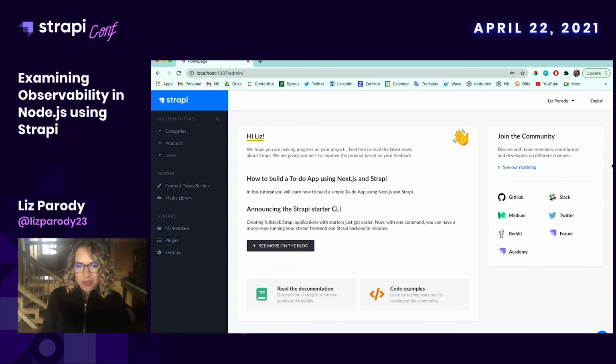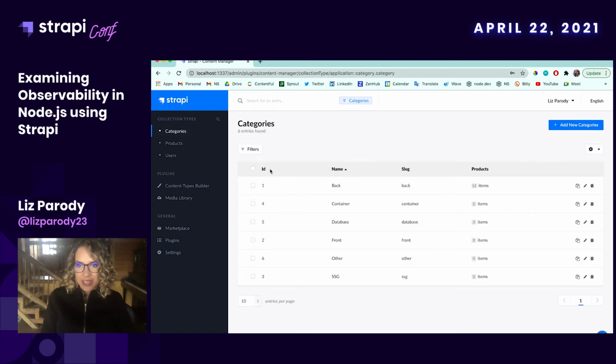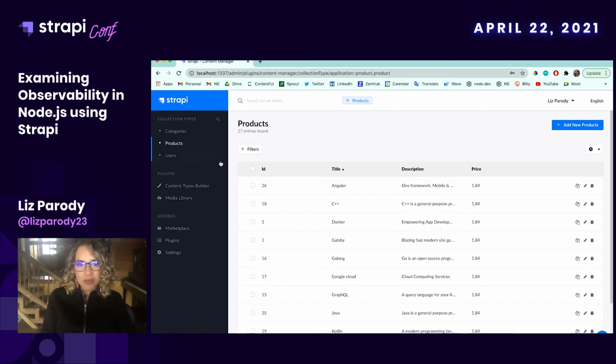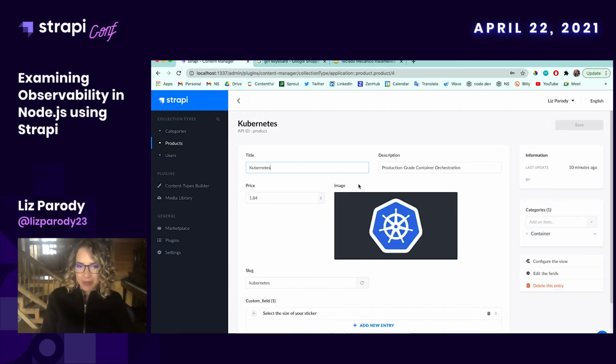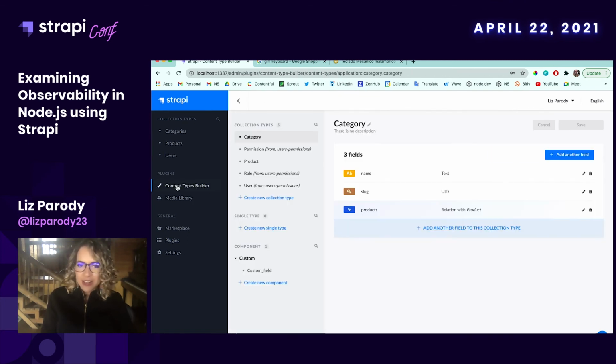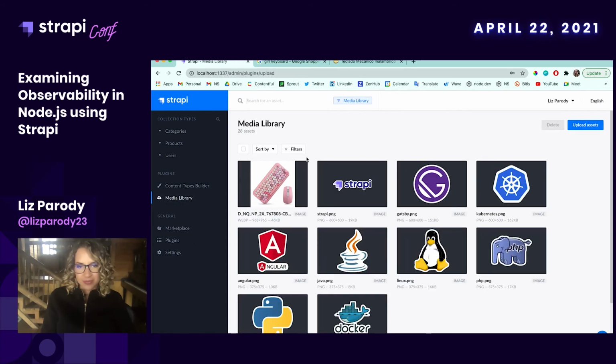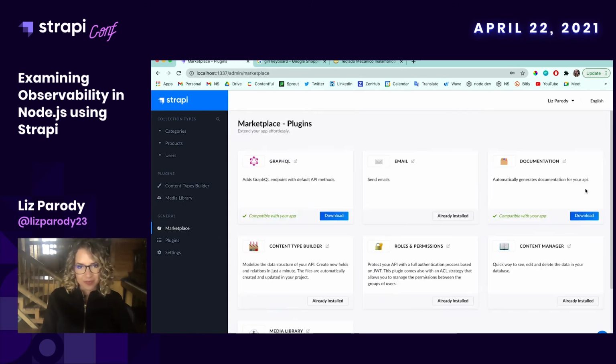Because we used the e-commerce template, if we go to categories, we can see the ID, name, slug, products, and on the right, we can duplicate, edit, and delete categories. If we go to products, we can see all the products with their ID, title, description, price. We can add products and filter them. An amazing user experience, a great CMS. Very easy to customize and create performant content APIs. Then we have content types builder, media library, marketplace, plugins, and others.